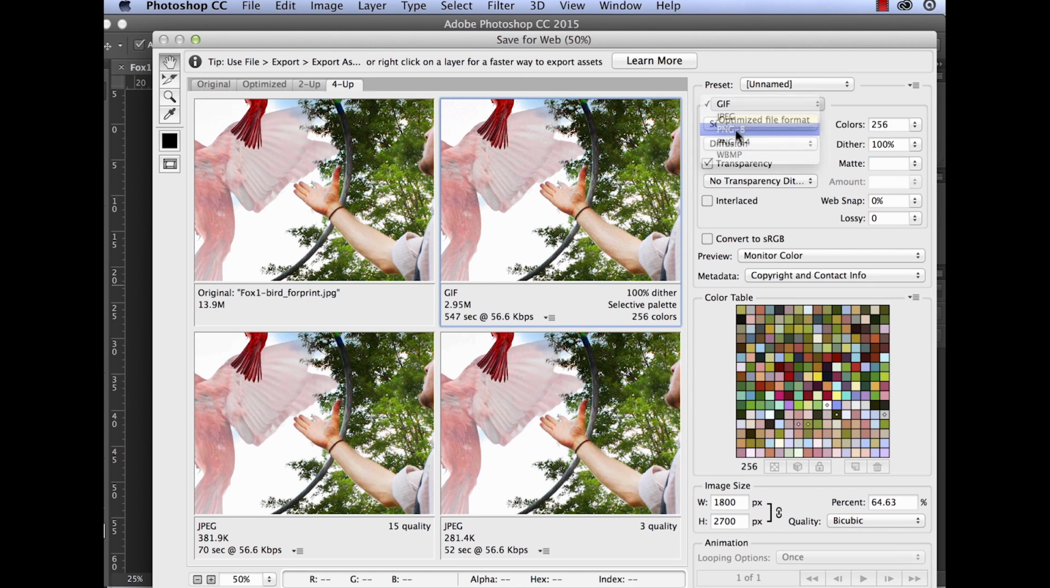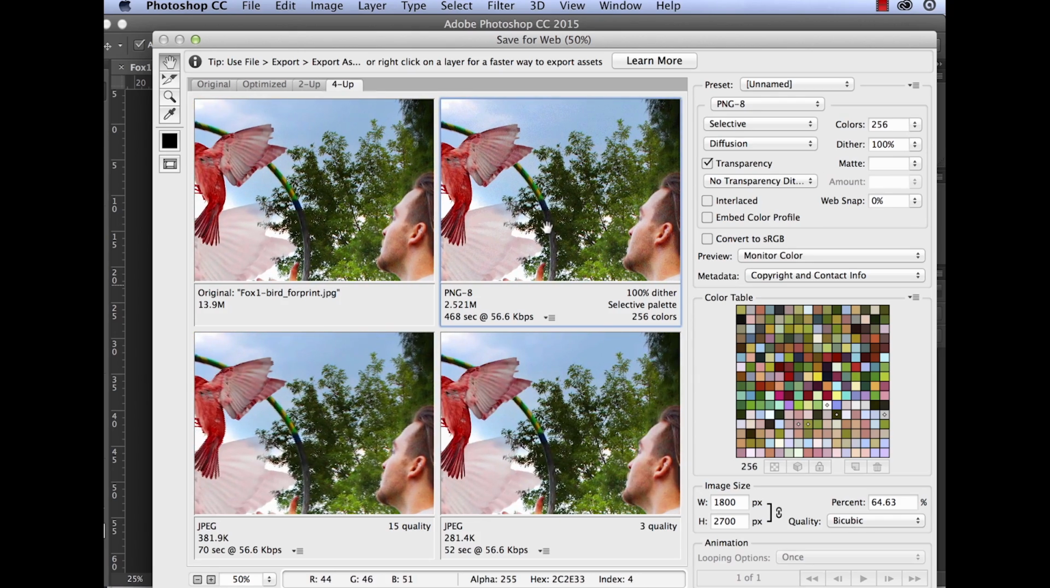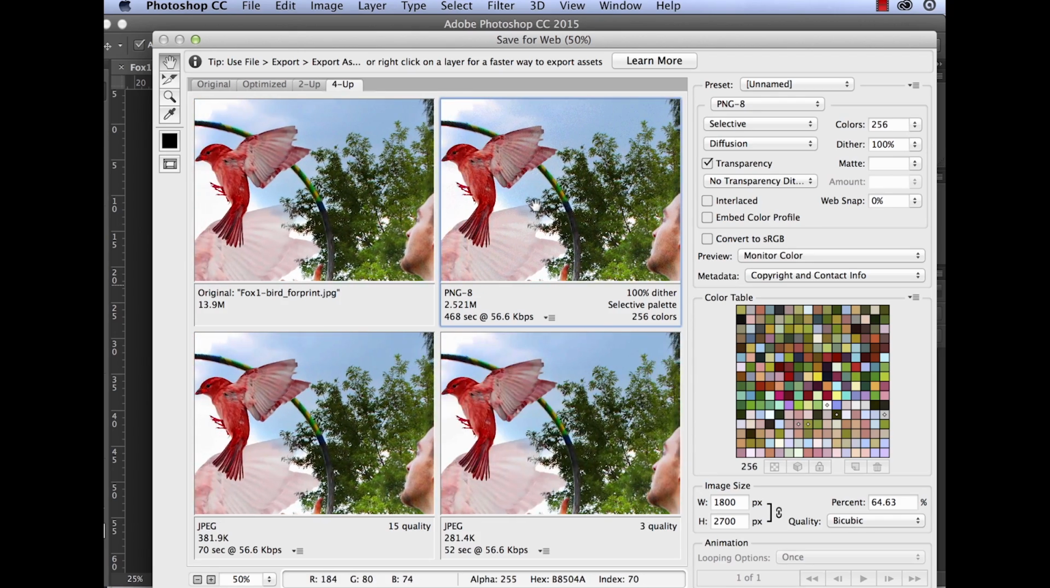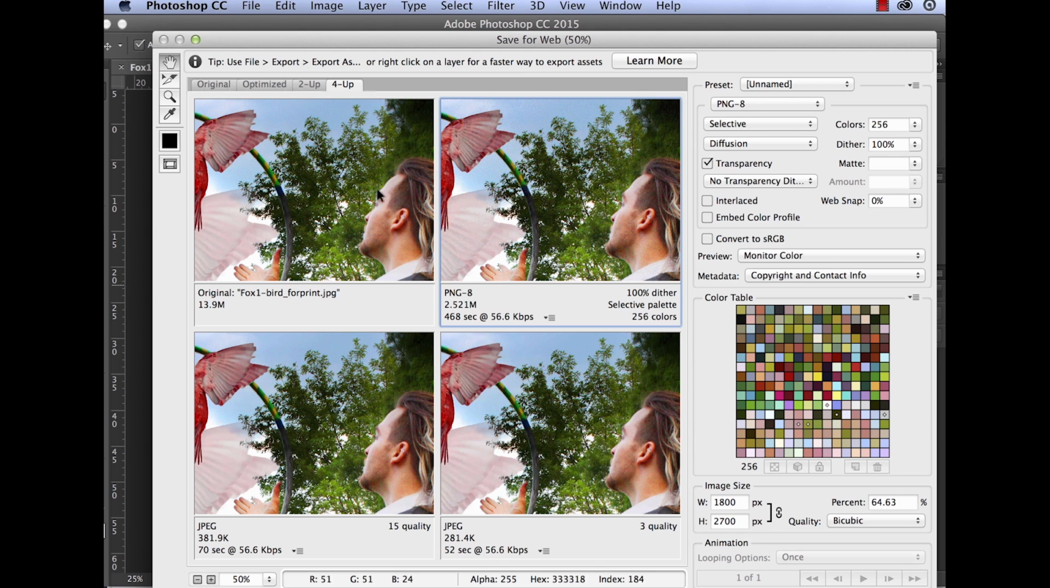PNG 8 is another file format that's similar to GIF. It's the portable network graphic. It's an older file format, and you can see it a lot in here if you really look at the clouds, or see how it's starting to fall apart a little bit in the trees versus your original trees over here.